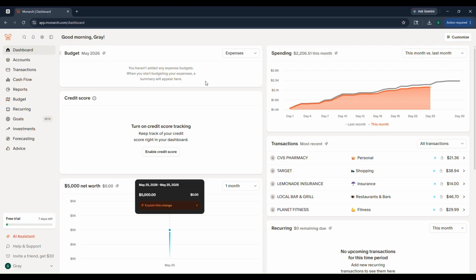The reason I'm doing this is I've used Monarch for over 10 years, or I should say, I've used Monarch and Mint and other budgeting apps, and I hope to share with you some of the things I've learned over that time so it helps you with your personal finances.